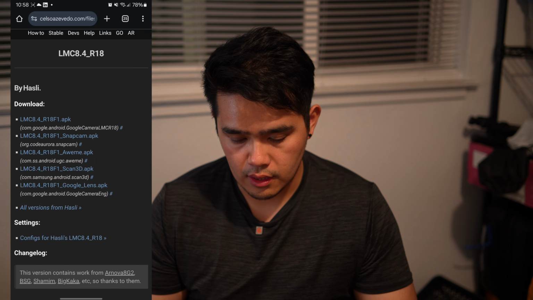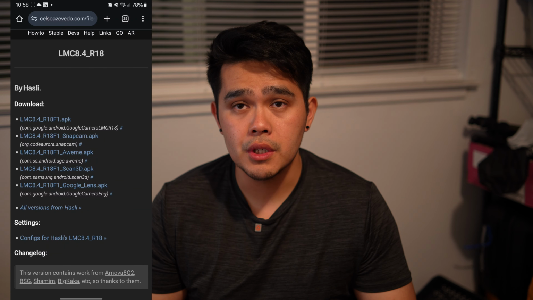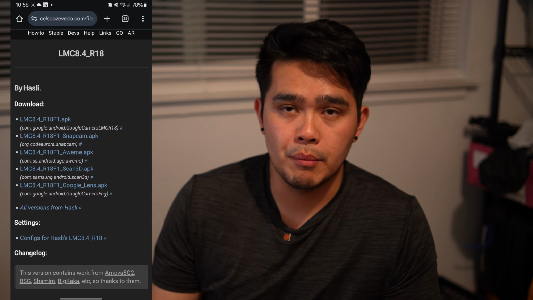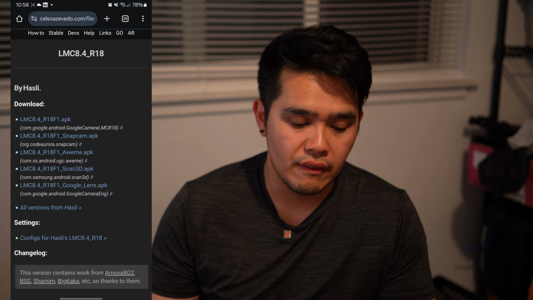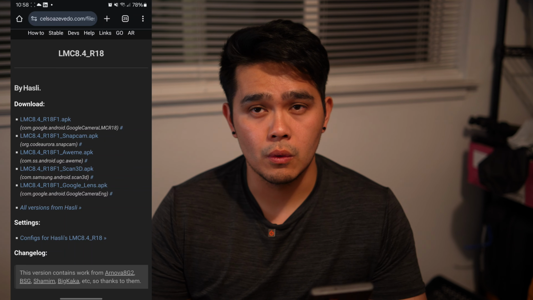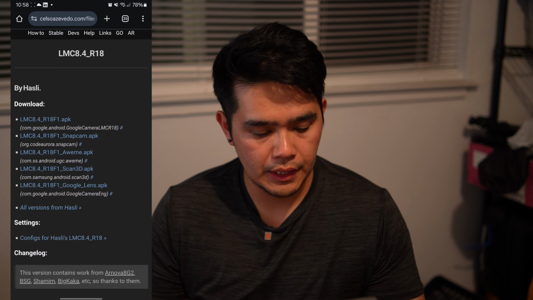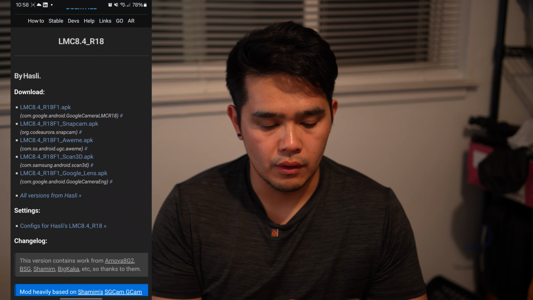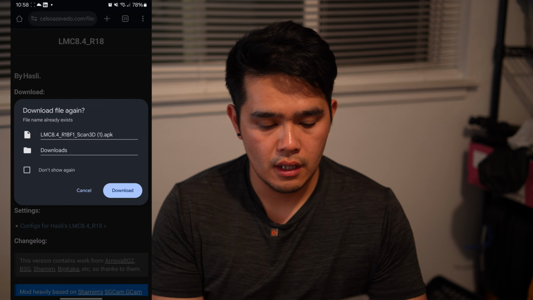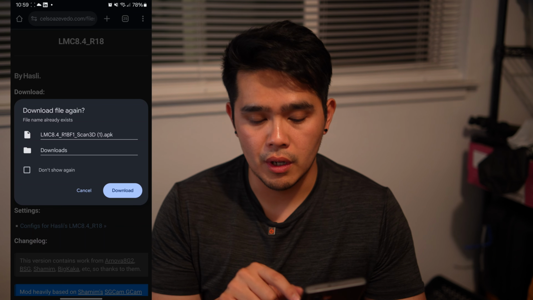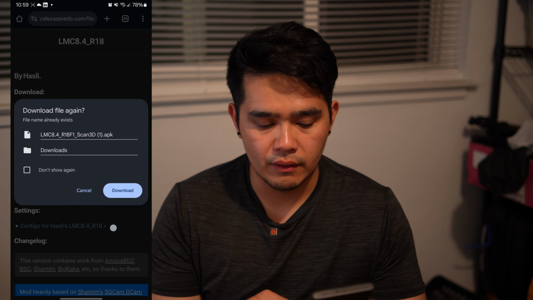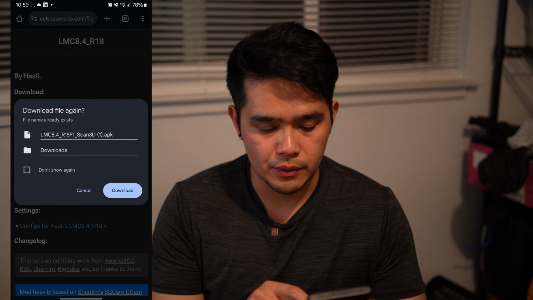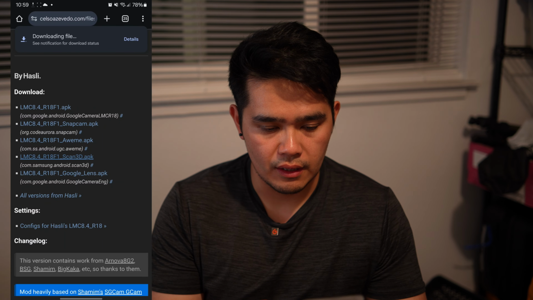Here you can see the different download options. The different download options vary depending on what phone you have. I have the Samsung phone, so I'm gonna go with the Scan 3D, the Samsung Android right here. So you click that. I already downloaded it, that's why it has that number 1, but you're gonna wanna go ahead and click download and then let it download. I might as well download it a second time. You can see it downloading.